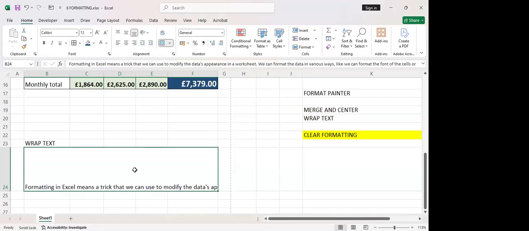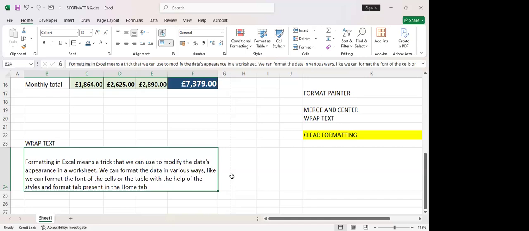Yes. Click and drag, make it wider. But you notice that the text is still not showing. It's cutting off, it's truncated. So this is where you use our wrap text. Wrap text is just above merge and center. Just click on it and it does its magic. When you click on it, what happens? All the information is showing now.